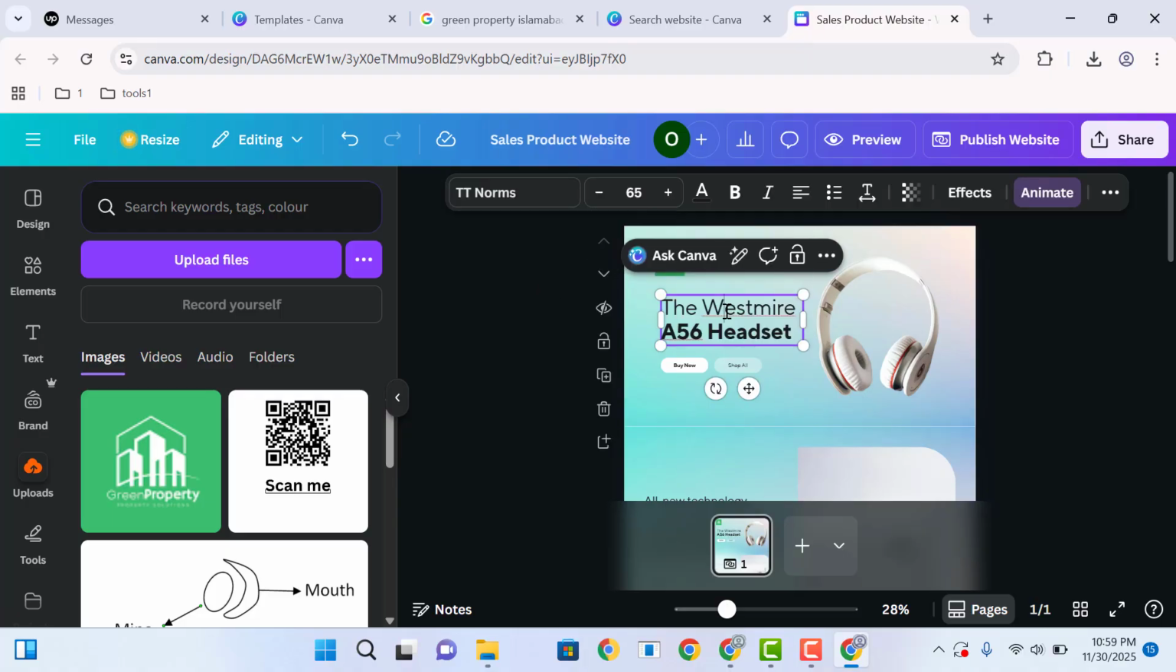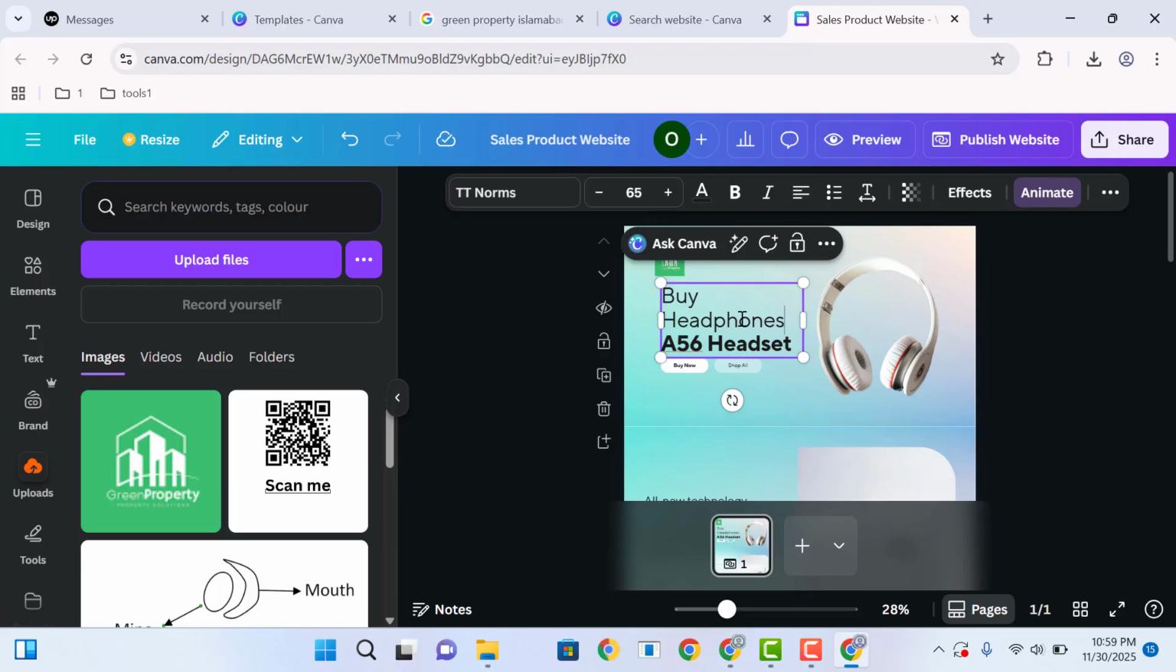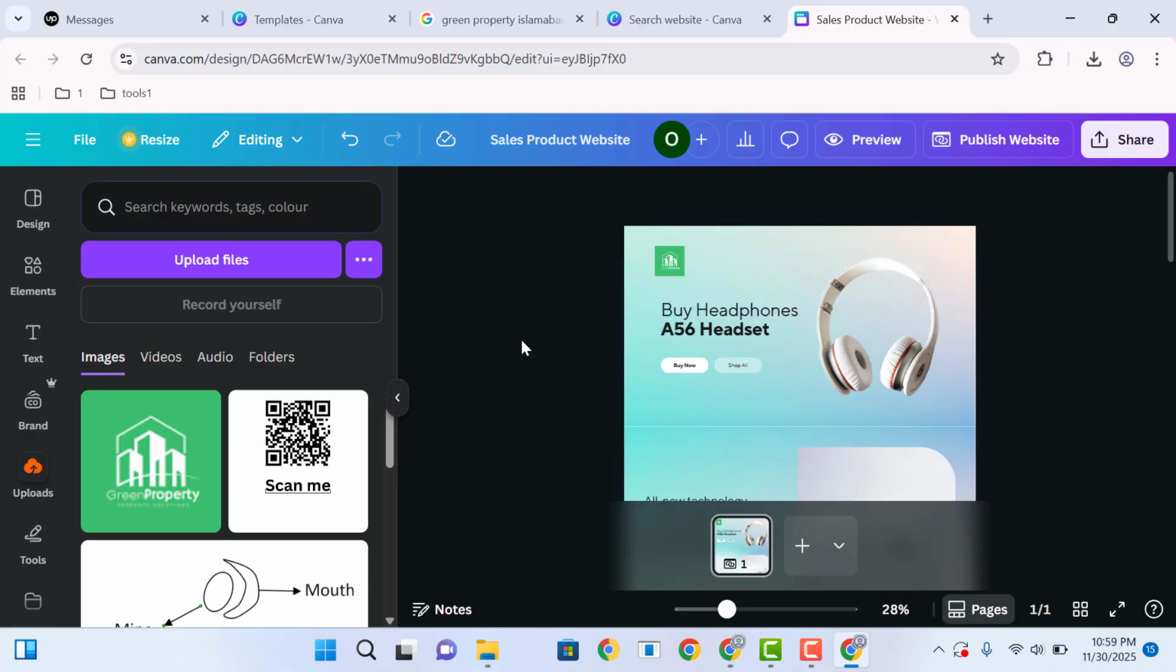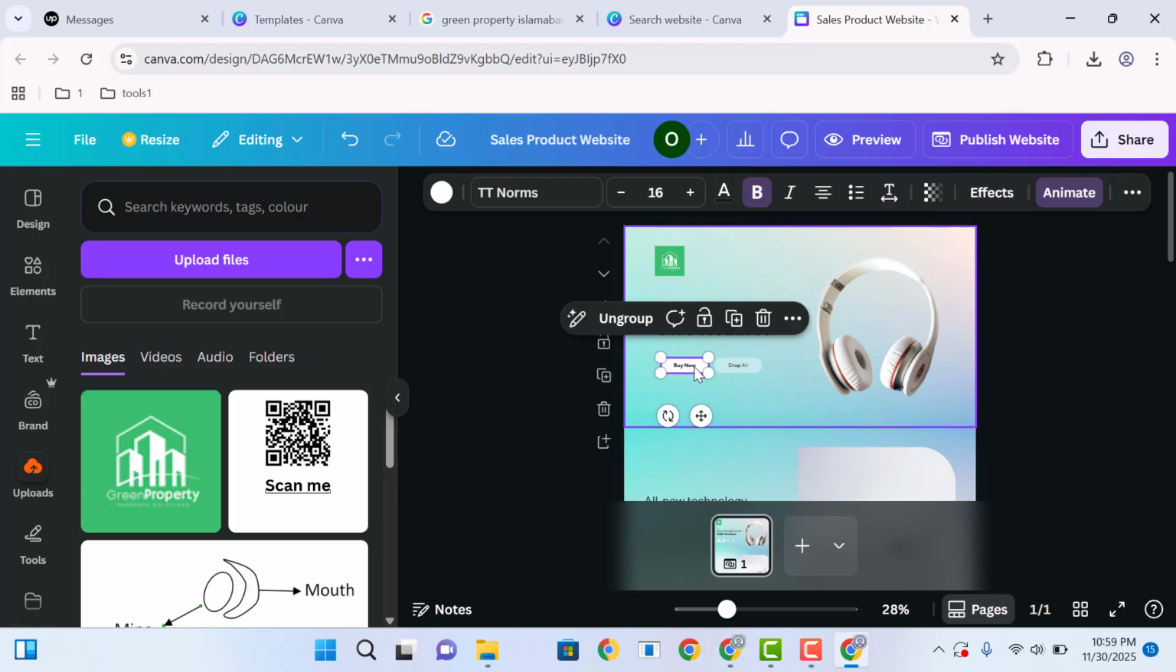If you want to change the text, then simply you can select and type your own text. And then you can select the text size. And here you can see this one is the button. You can change the text.